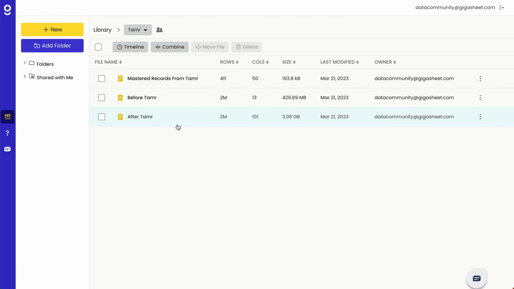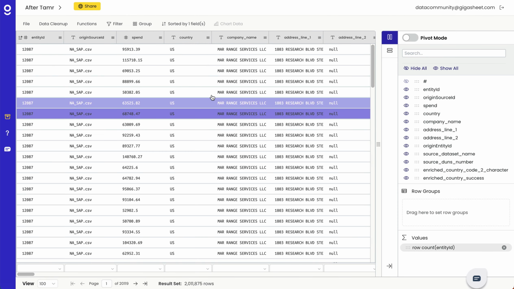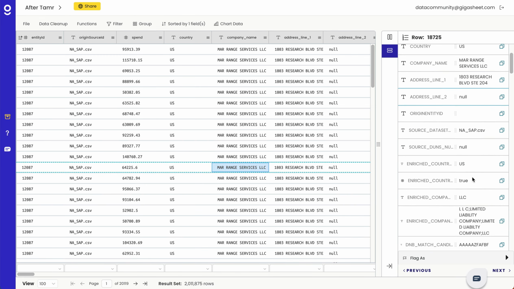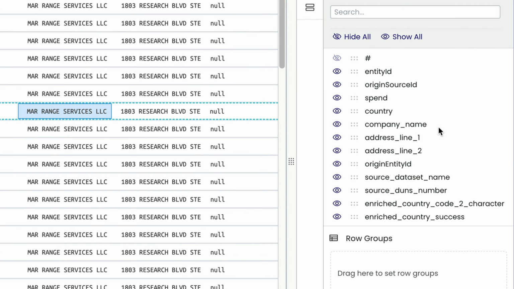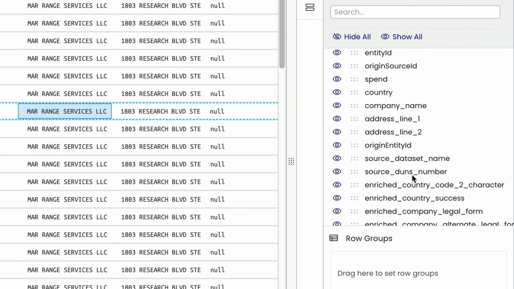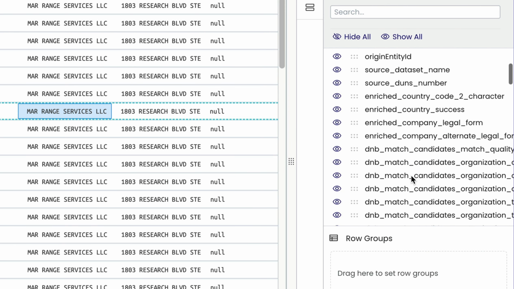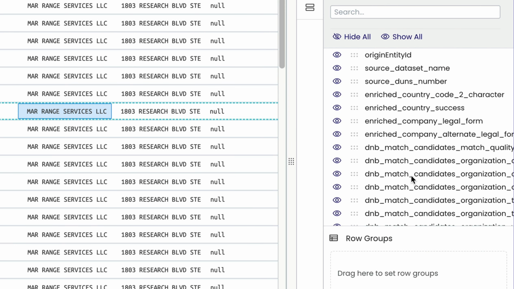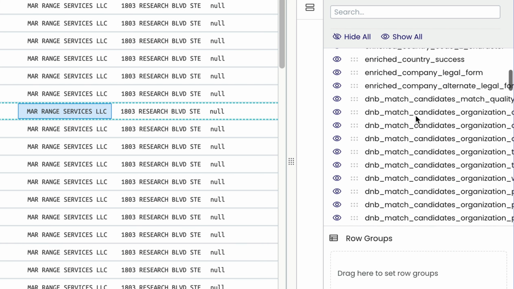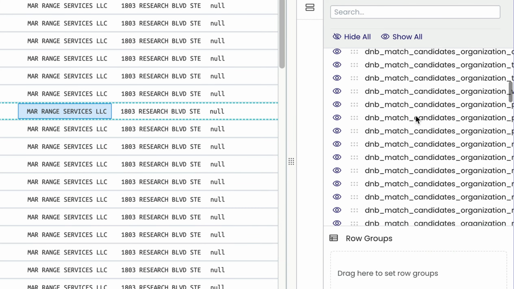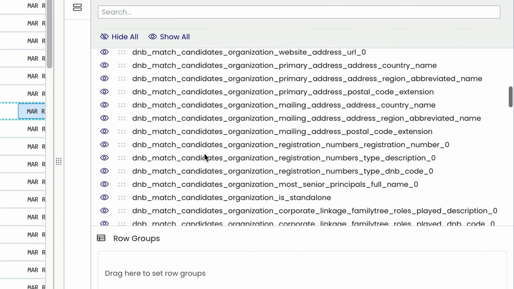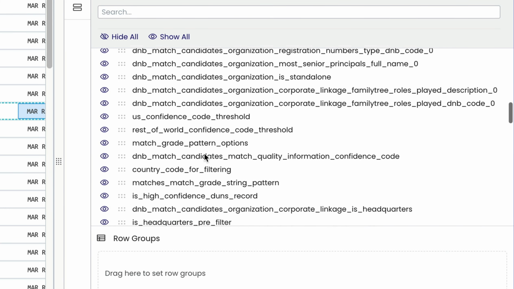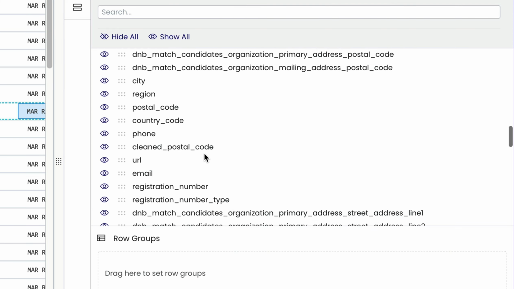So if we open the data after Tamr, we'll see way more columns. And actually, if I go back to the complete overview of it, you'll see we have the same data, but we also have some DUNS information from Dun and Bradstreet, where Tamr's added a bunch of enrichments, the country, the company's legal formation, all kinds of stuff related to firmographic information that's much more detailed and richer. So if you're trying to analyze this, it's really helpful.